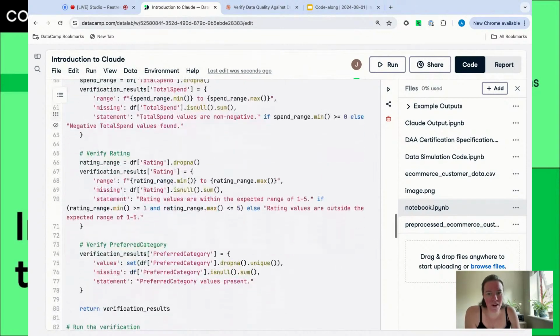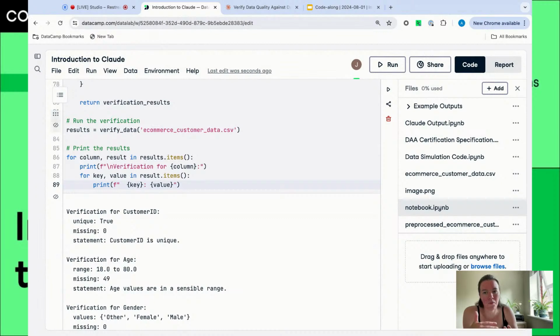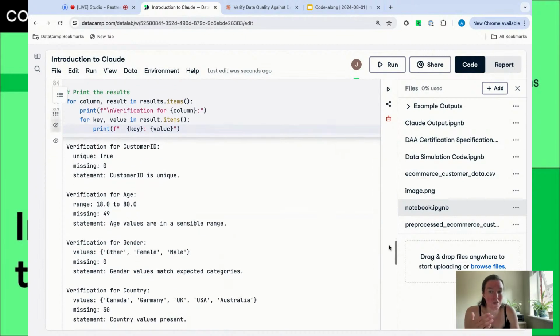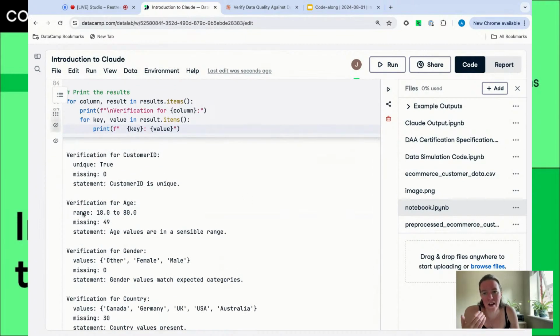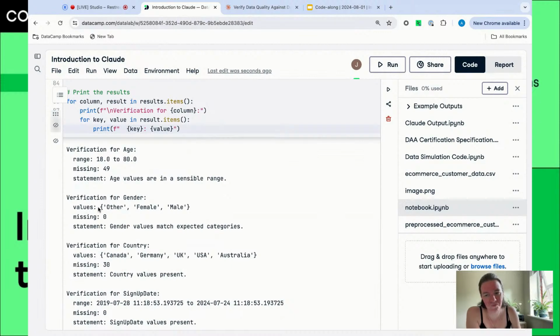What I found very impressive about this is it's actually taken on board all of that information that I've provided in the data dictionary, and it's giving me checks here that actually make sense. So it's checking the age range, the range, sorry, of the age variable. So we've got that checks from 18 to 80. It's identified that there's 49 missing values. It's even telling me that the values are in a sensible range.